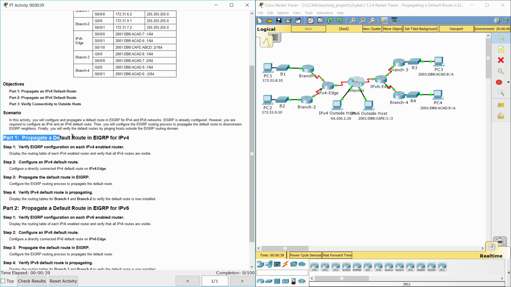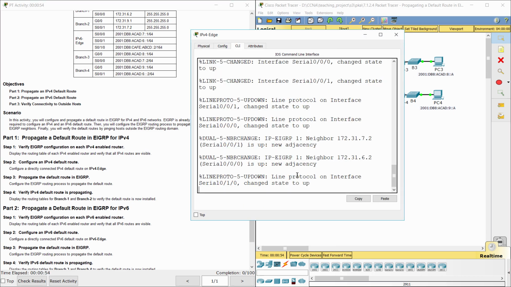Part 1. Propagate a default route in EIGRP for IPv4. Step 1. Verify EIGRP configuration on each IPv4-enabled router.